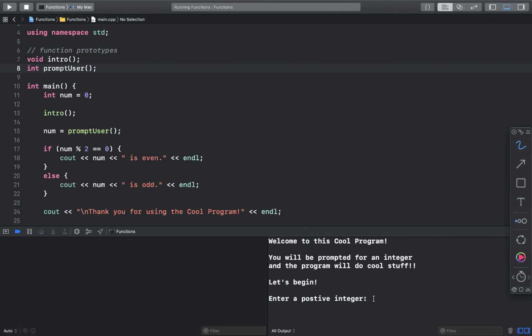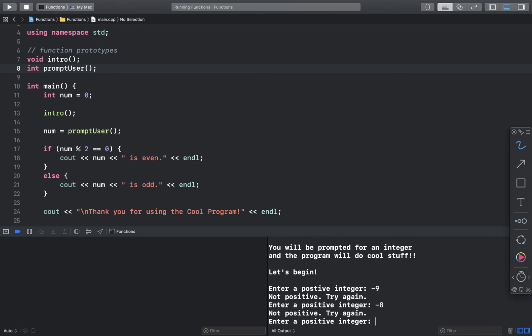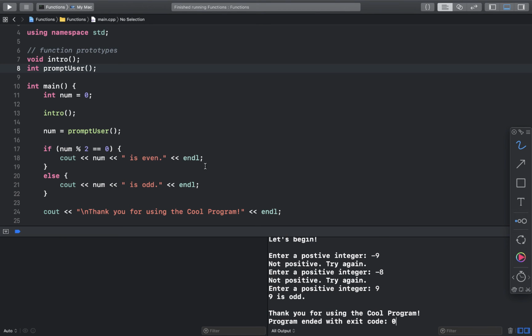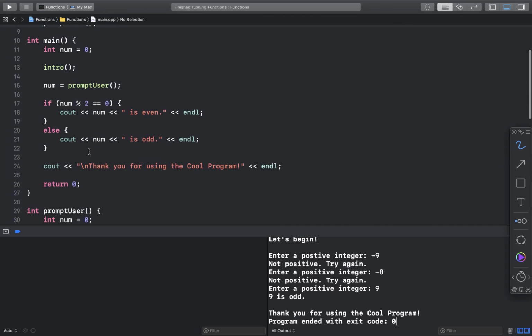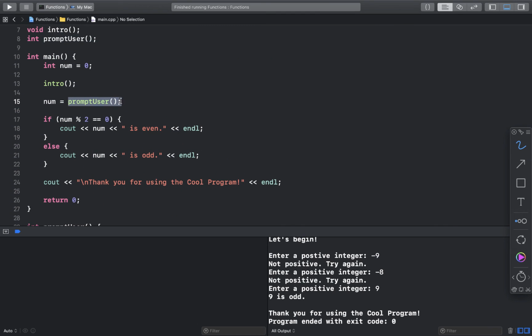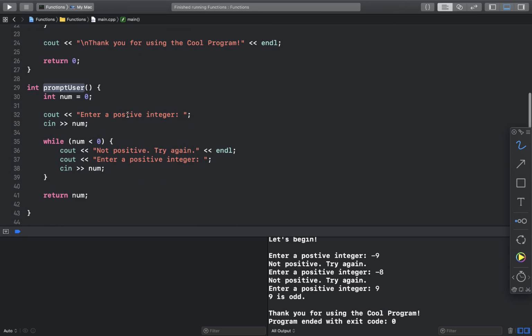And you can see that it's waiting for me to enter a positive integer. I'll put -9, not positive, try again. How about -8? Nope, not positive, try again. 9. And 9 is odd. So the prompt user code executed when I called it in this statement, just like when I call rand, it executes and then it returns a random number. Well, this function, prompt user, executes, but it returns a positive integer that the user has entered.